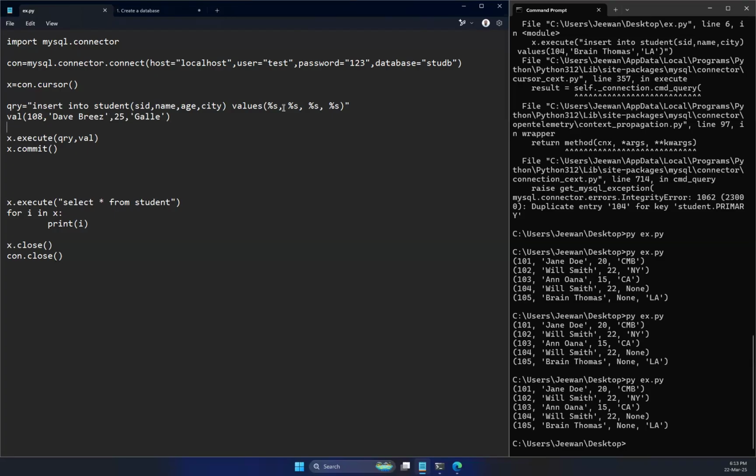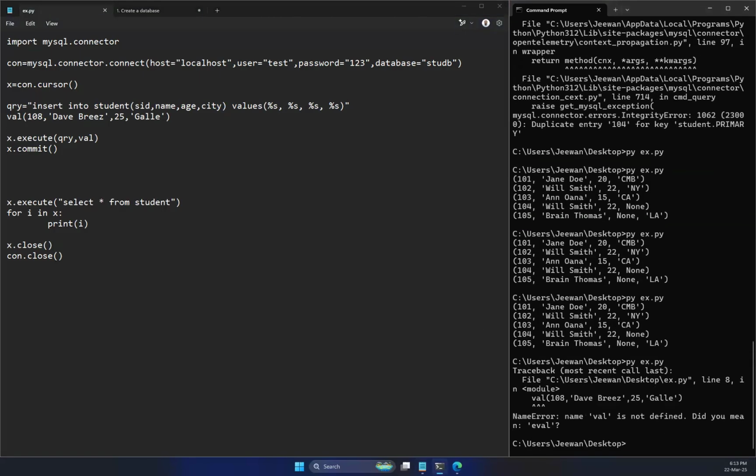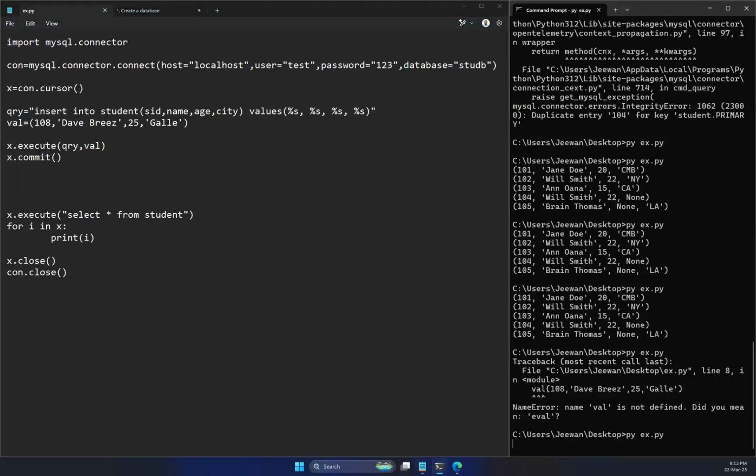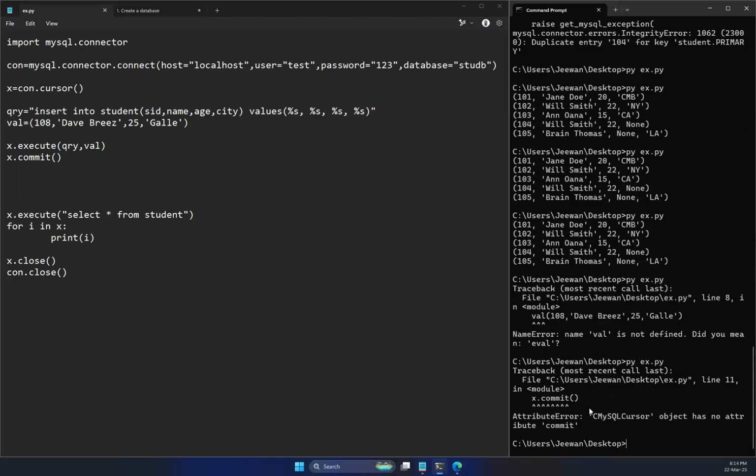Now, when I run this, what will happen? What would be the error? Is there an error? What is the error? The problem is here we have to have an equal sign. No, we have not put the equal sign. You have to put the equal sign, and then what does it say? Commit.